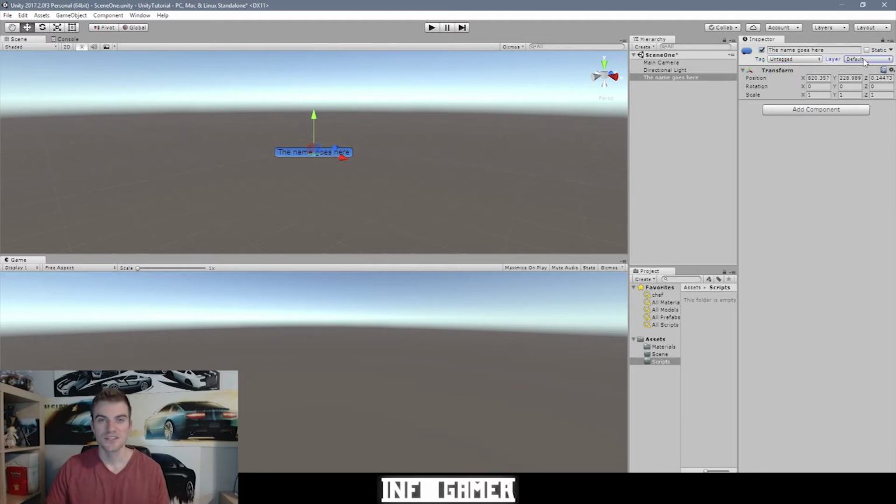The next option is another drop-down menu next to where it says layer. This allows you to set the layer of an object, and what layers do is they allow you to set which objects and layers interact with each other and which ones don't.